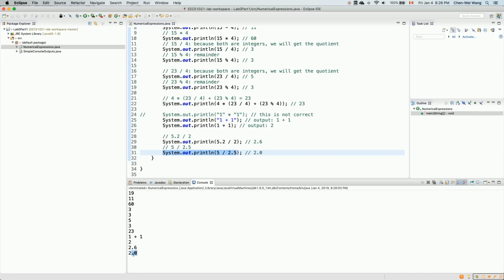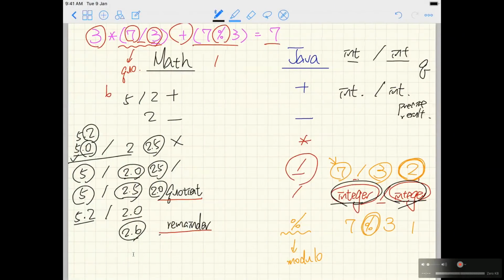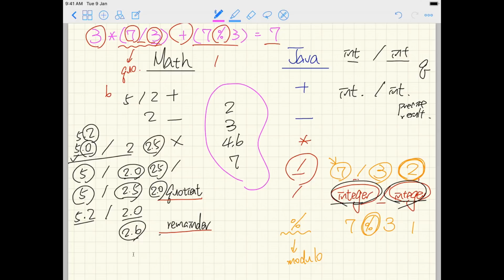So far we only talked about writing the numbers out directly. Let me just mention one more term for you. If you write out numbers like 2, 3, 4.6, 7, you write out the numbers directly, it's called number literals. Literals means you just write it directly. However, later on we're going to learn about variables, which means you can store the values for the literals somewhere so that you can reuse that particular variable for different purposes. That's something we'll talk about later.